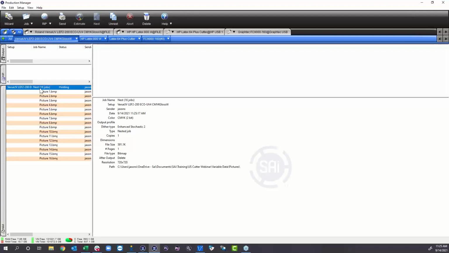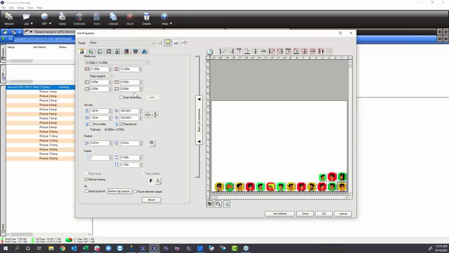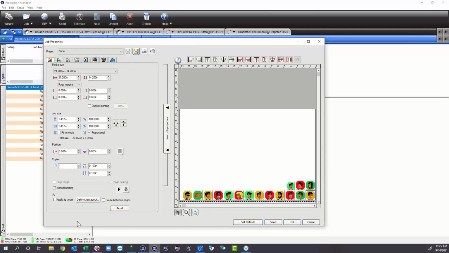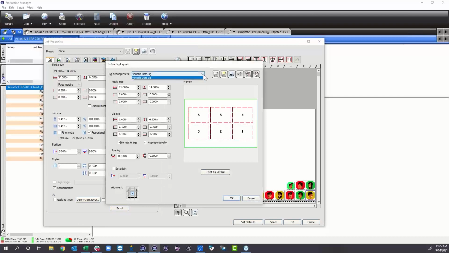If you were printing, say, vinyl or anything else like that, you can actually nest jobs, and it will nest them all together. It's a really cool feature in Flexi as well. But we're going to use the jig template here. So we're going to set up golf balls this time. I don't have one created on here. I'm going to leave the bed like it is.